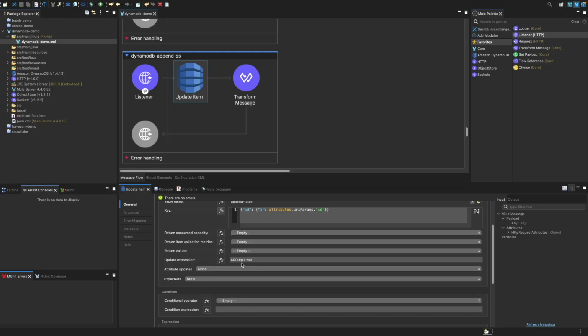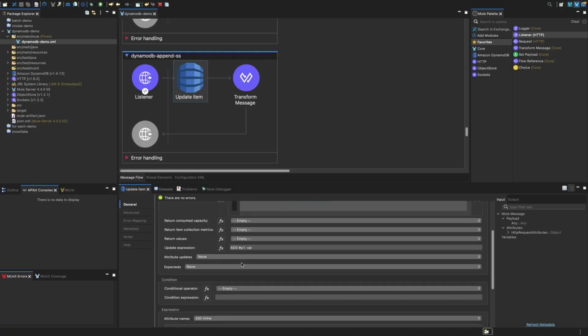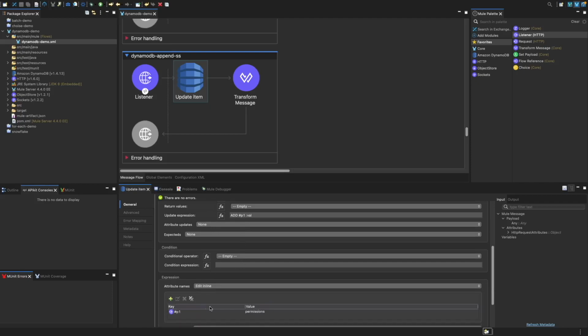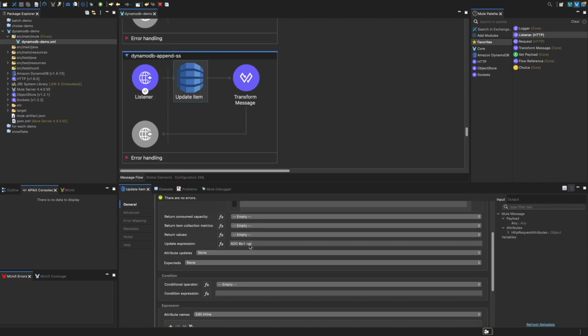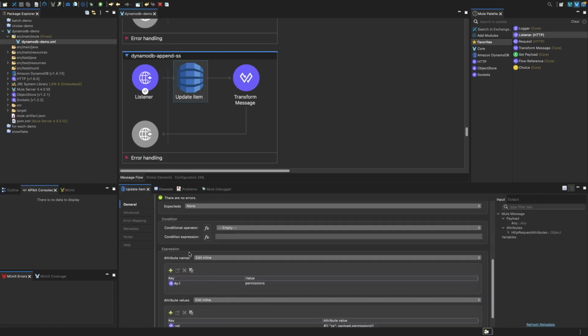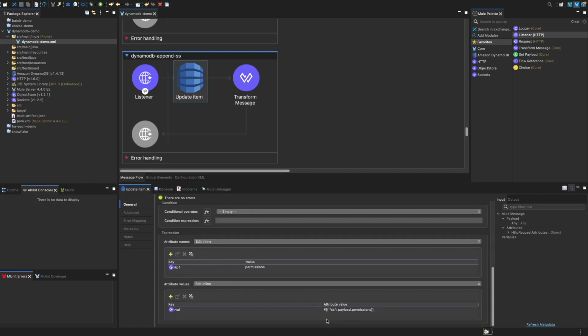The column name is hp1. The reference is specified in attribute names. Column vol is a reference to the value that will be retrieved from the payload. Remember to specify SS, which means a set of strings.